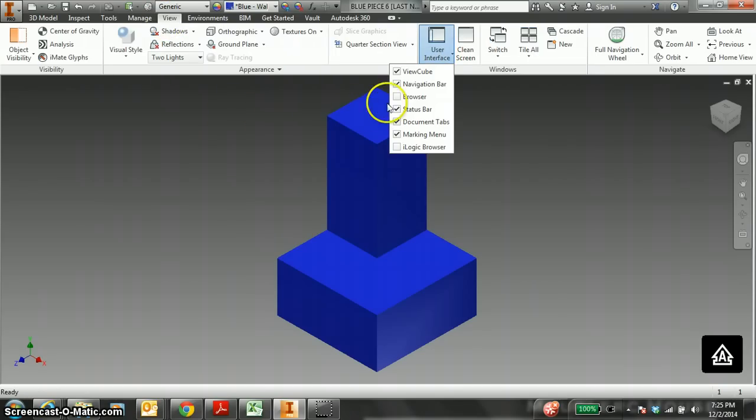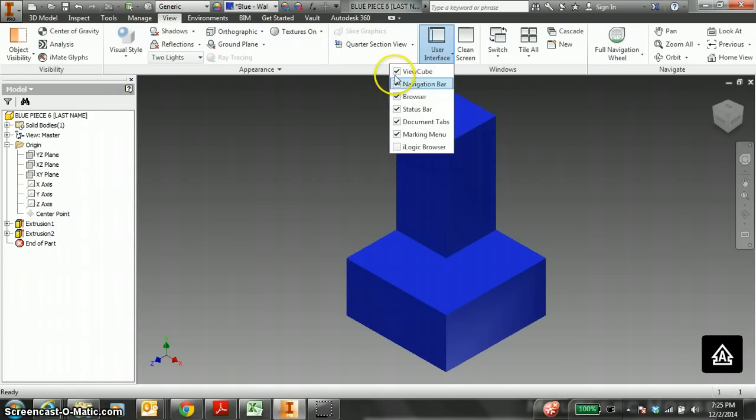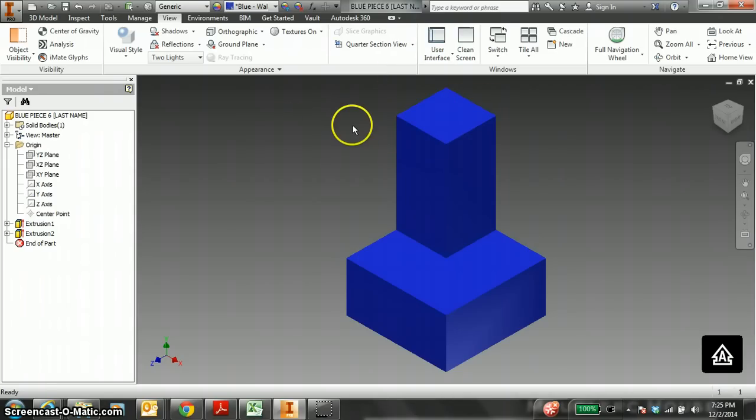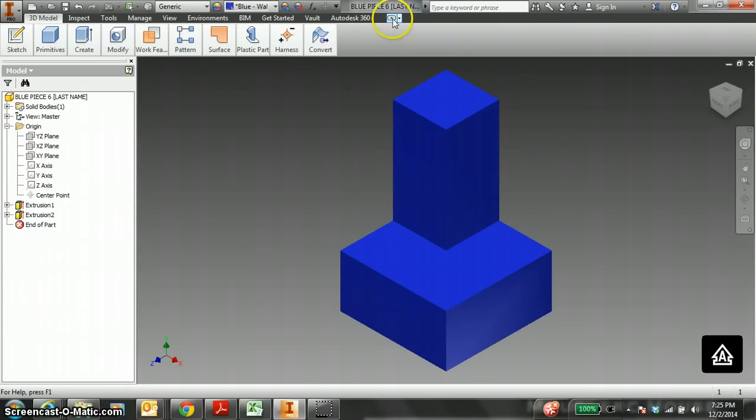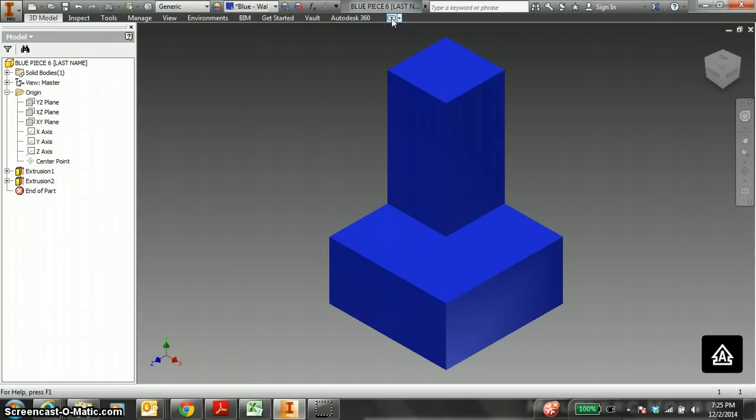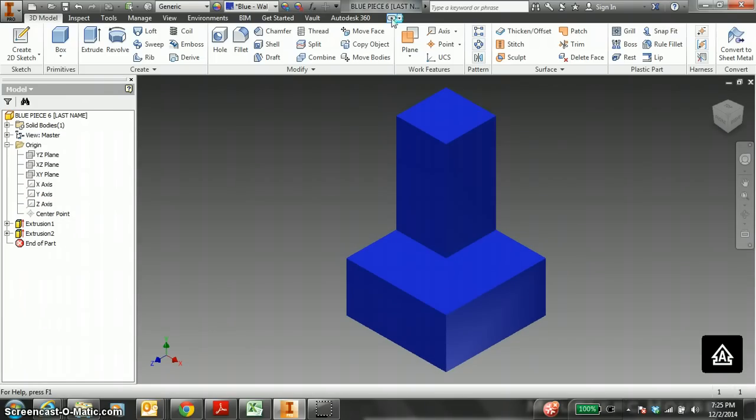User Interface, Browser. Ideally, you have all these checked at all times, except iLogic Browser, so you could check that all the time. Sometimes your ribbons get minimized. This little arrow here gets you back to where you're at. So that's kind of Inventor Frequently Asked Questions 101.